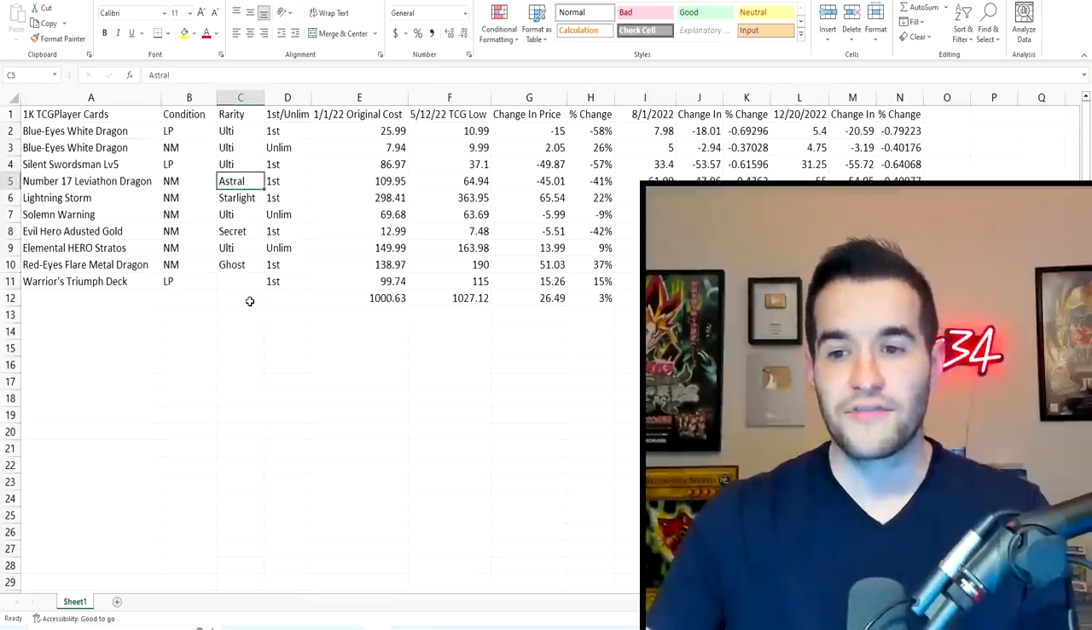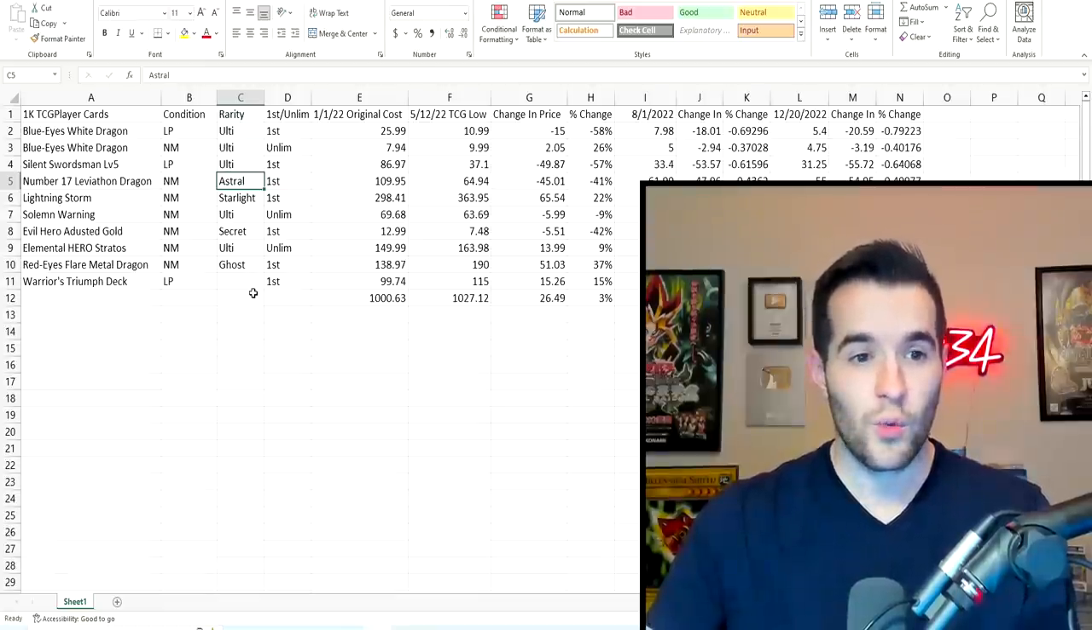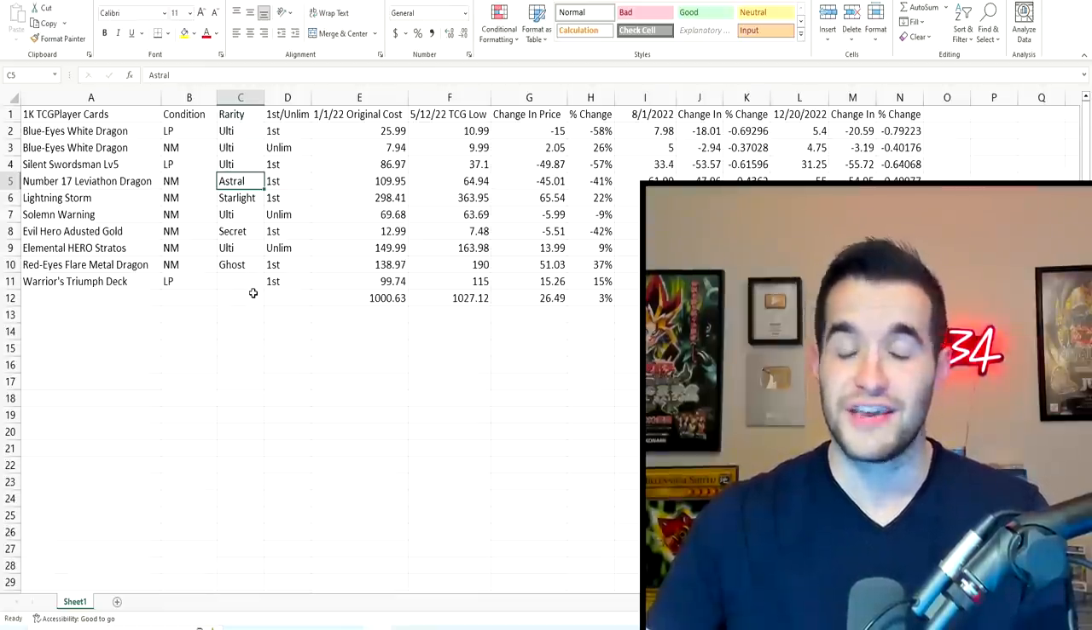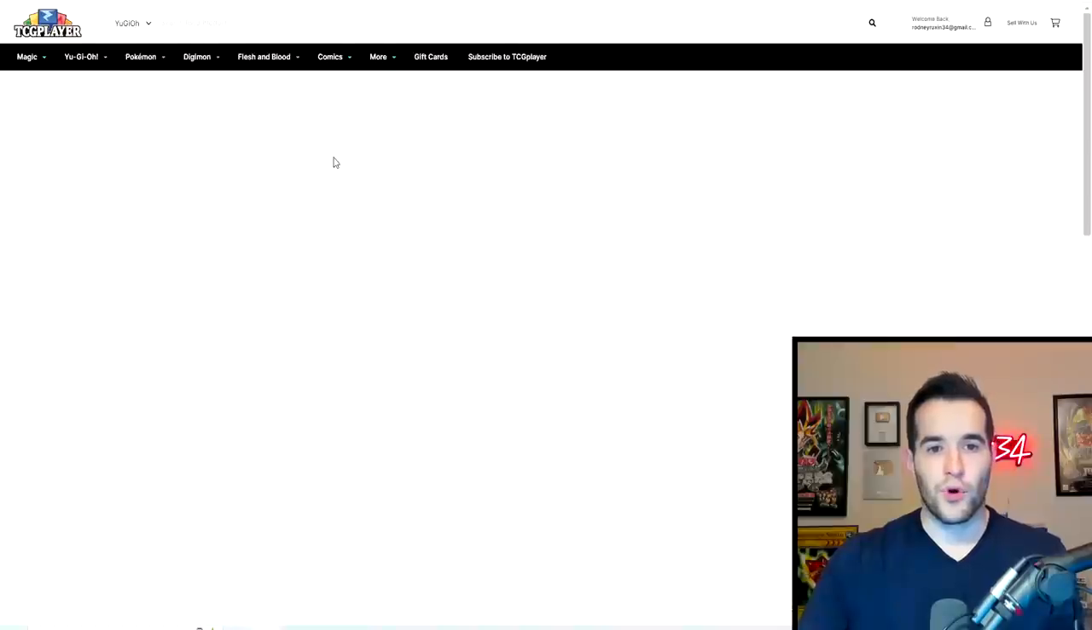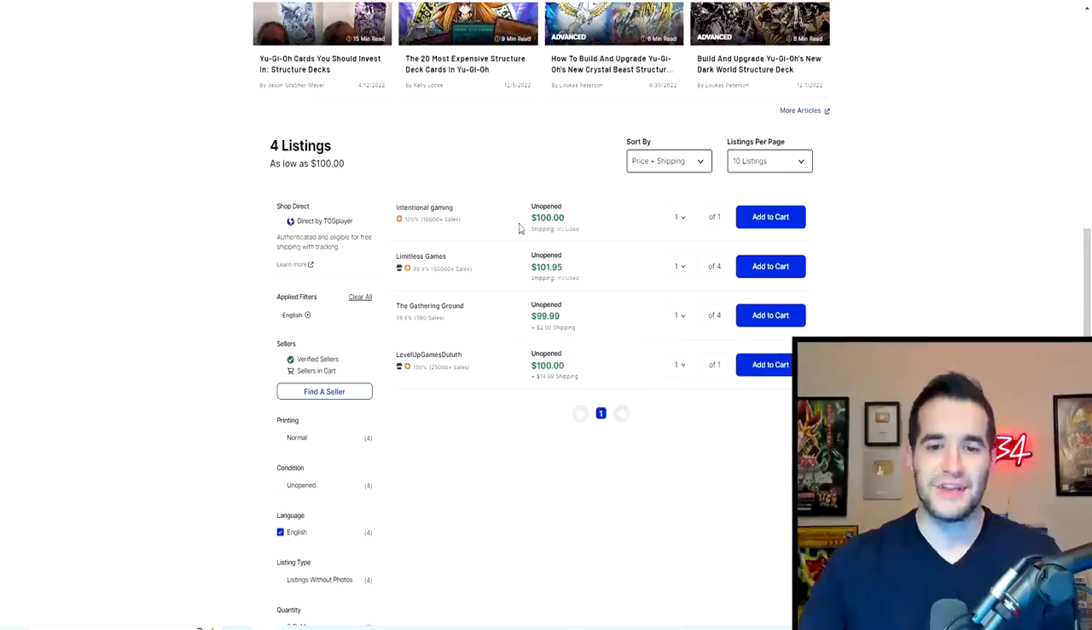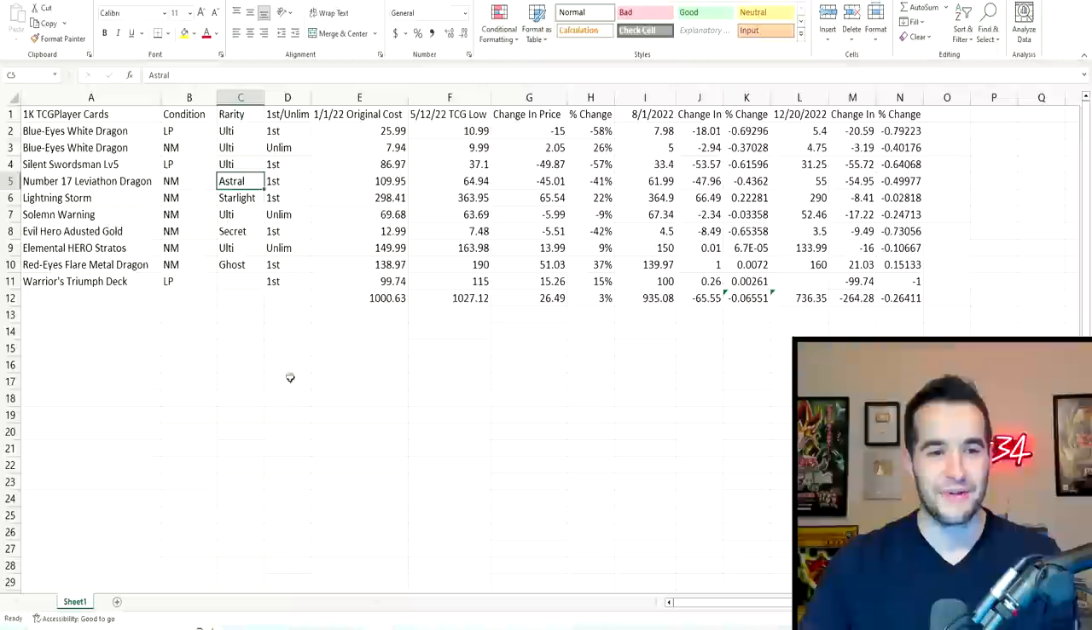We're down to one thing left. So far, we've lost 26.4% of our money. That definitely helped a lot in terms of the percentage. Warriors Triumph deck. Let's see if it's gone up or if there's even anyone listed any in the last year. All right, Warriors Triumph structure deck. It is still $100. I think that's exactly what we paid, right?